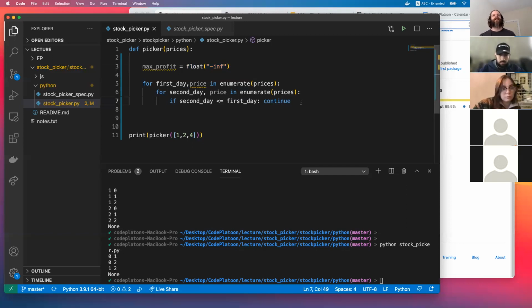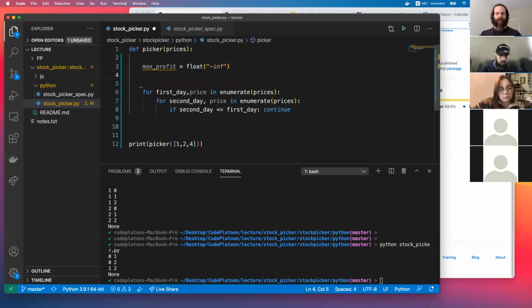So we've got that, we've got our max profit, but we also need to return something, right? So we need to return an array that has the days that we bought and sold. And those days are going to be indexes. So we have buy, sell days. And for now, we'll just set that equal to an array with zero, because we don't know anything yet.